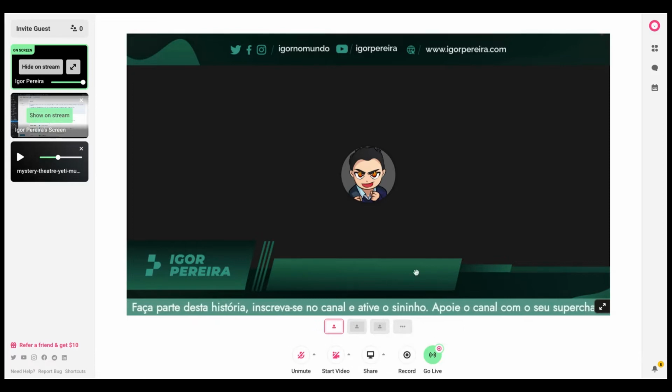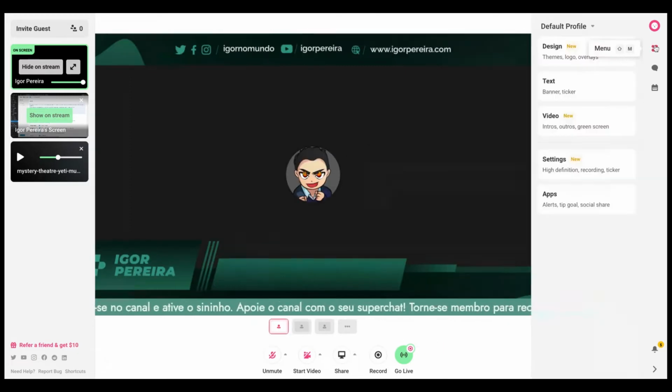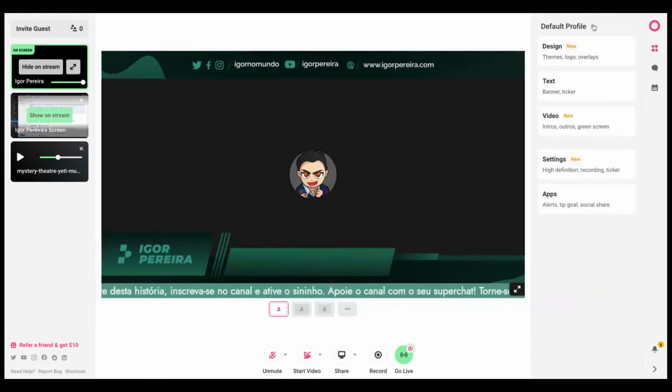So those are the basic features, but let's see what Melon can do as well. As you can see here, you can have many profiles under only one platform. So you only need to create a new profile. And then when you want to change your branding, or when you want to just create something different for your streaming, you can just change the profile. You don't need to create everything again. You can have many profiles with different settings.